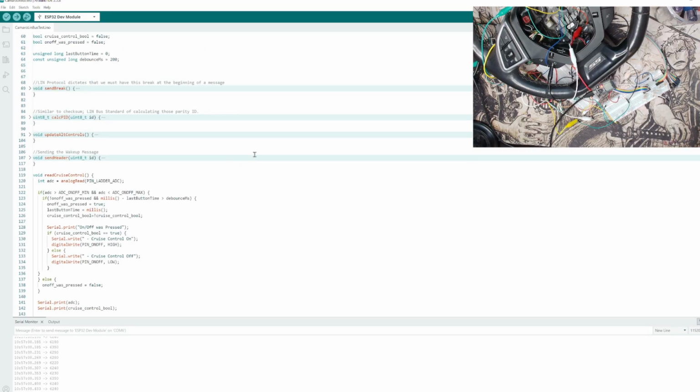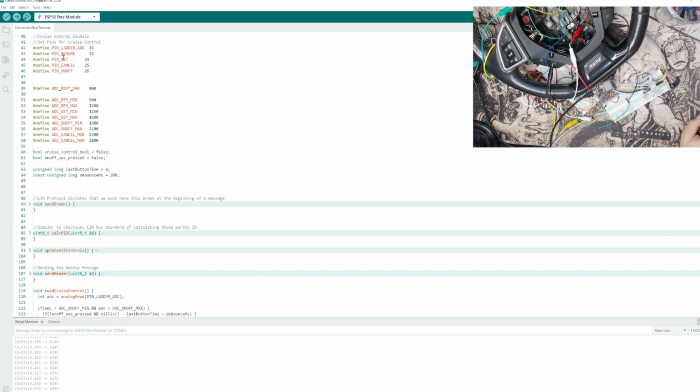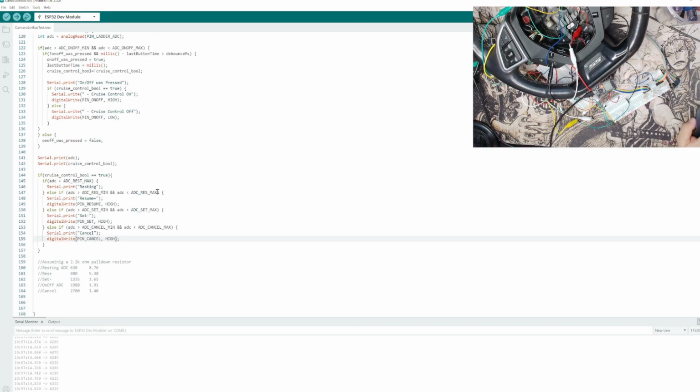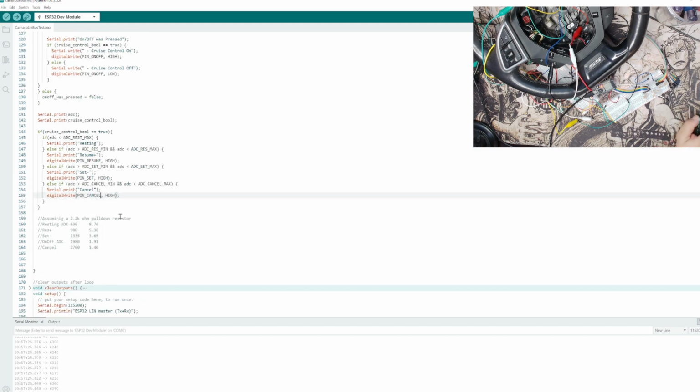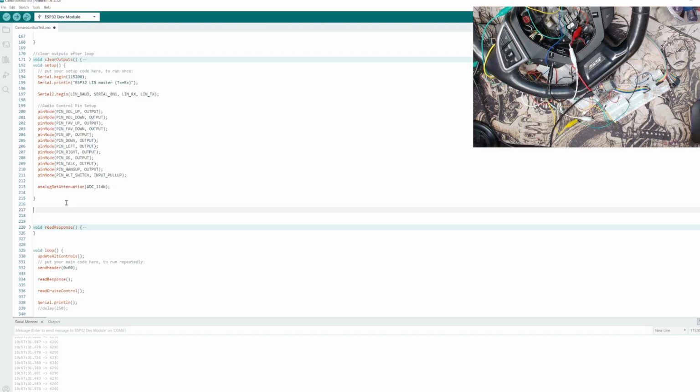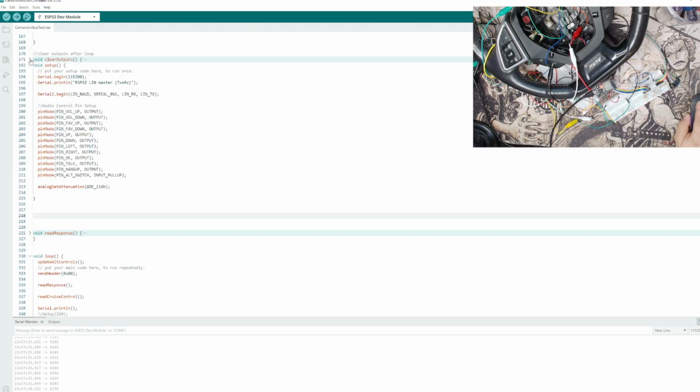Now, the only thing I want to call out here, let me just come back up: resume, set, cancel, on and off. The only thing I want to call out is that we want to make sure we reset these pins every time the loop runs, right? Because we don't want these to be held. So we're going to do another clear. I could probably put it in the other one, the one right there, clear outputs, but I kind of don't want to.